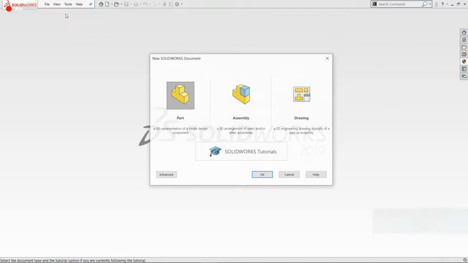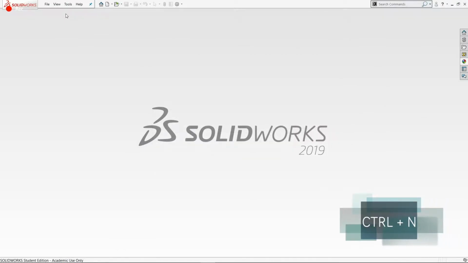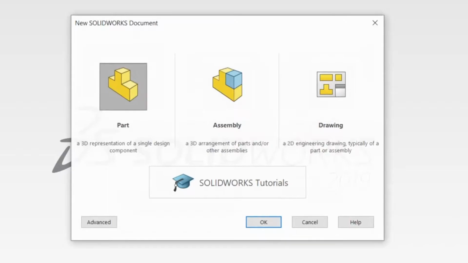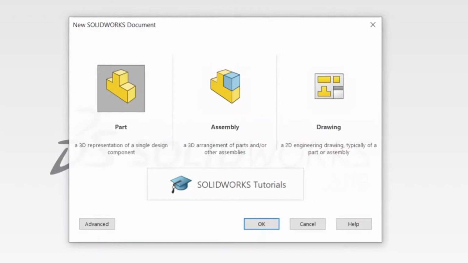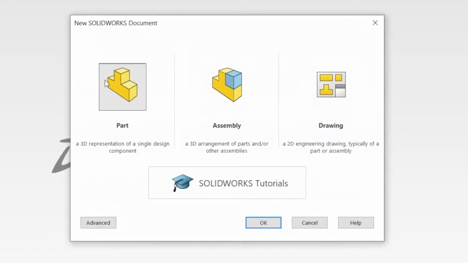Or you can also use the keyboard shortcut Ctrl-N. This opens up the Create Document dialog box, where we can choose what type of document to open. Let's go ahead and open up a brand new part.